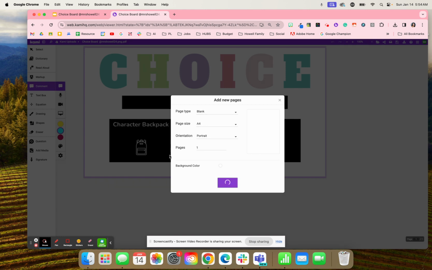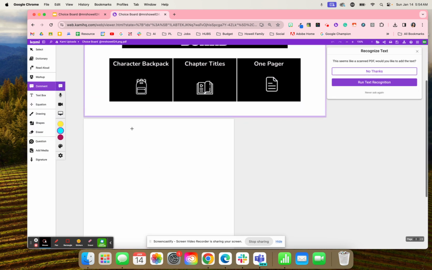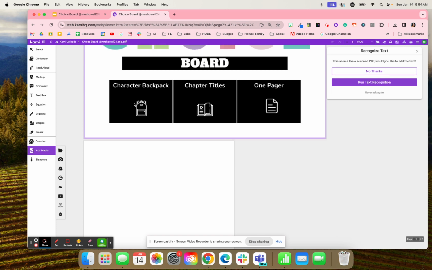And then what the students are going to do is they're going to decide if they want to do the character book bag. They can find a book bag on Google, so they can use Add Media. They can add it from their computer, search for it, or they could use the drawing tool to design this character book bag and what it would look like. And what colors would this character have? What type of book bag would they have?